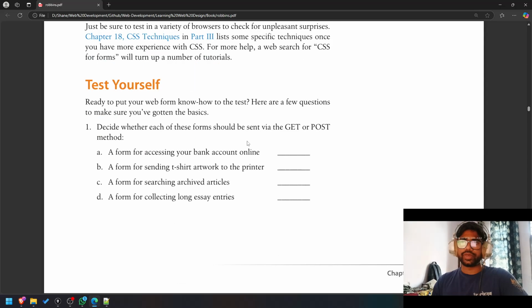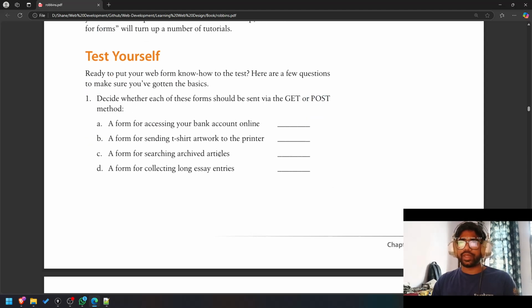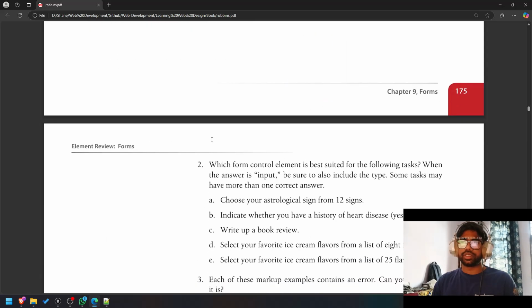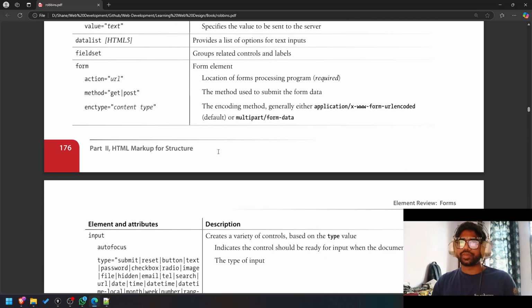A form accessing a database, post. A form sending t-shirt artwork to the printer, post. A form searching archives, get. A form collecting long essay entries, post. I can also use get, but I think post is usually way better. Okay, so we're done here.